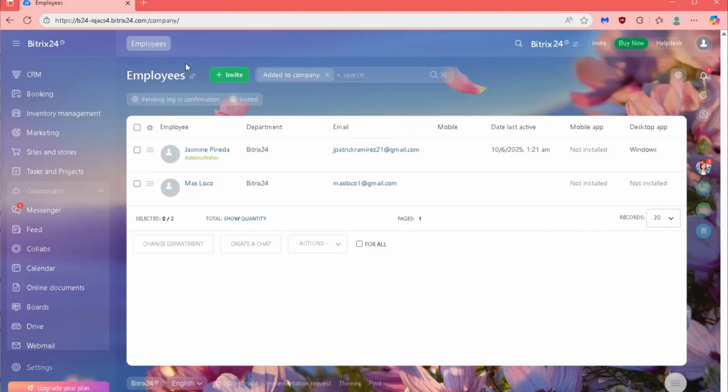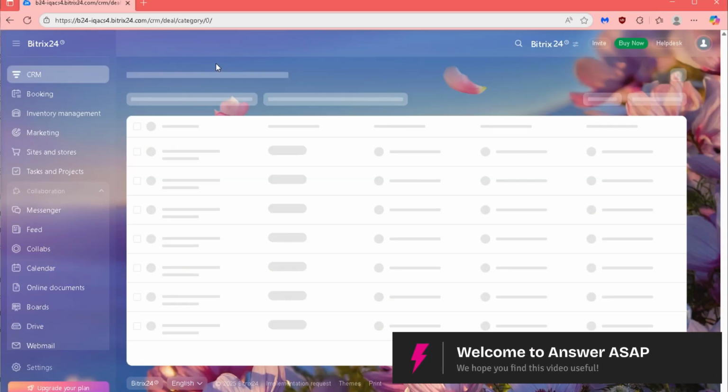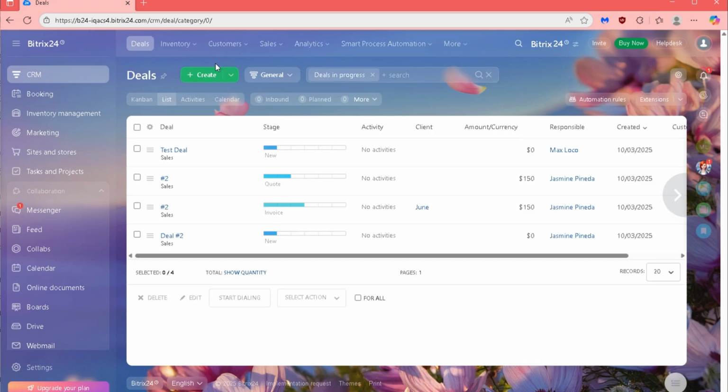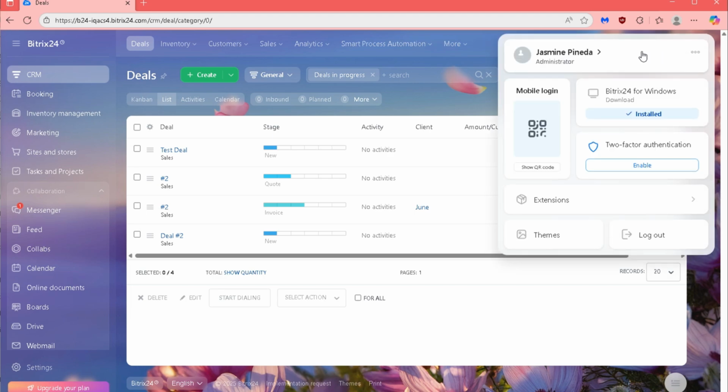In this video, I will show you how to create a knowledge base in Bitrix24. First, log into your Bitrix24 account. You will then see your dashboard. On the topmost part, click on your profile icon, then click on your name.